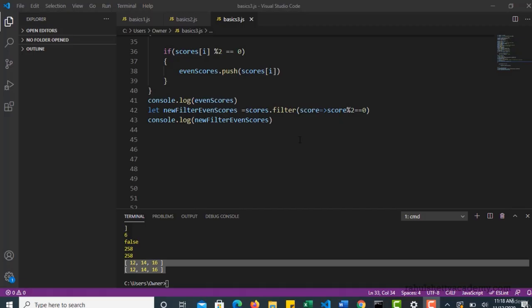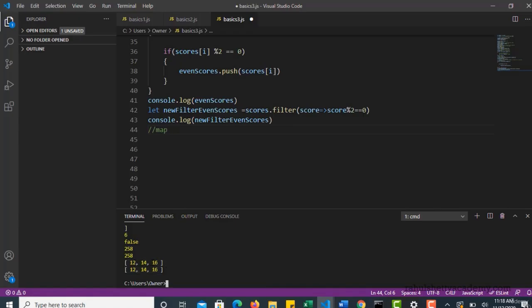Okay. So now what is the map array function? So map function will modify each and every value of array to new value. So basically in real world, when do we use mapping? Mapping is all about mapping from one value to new value.